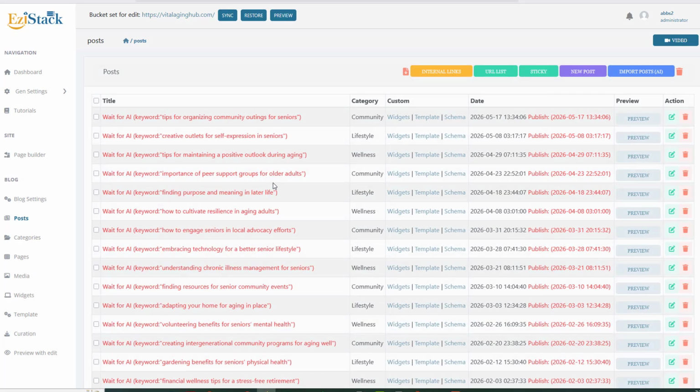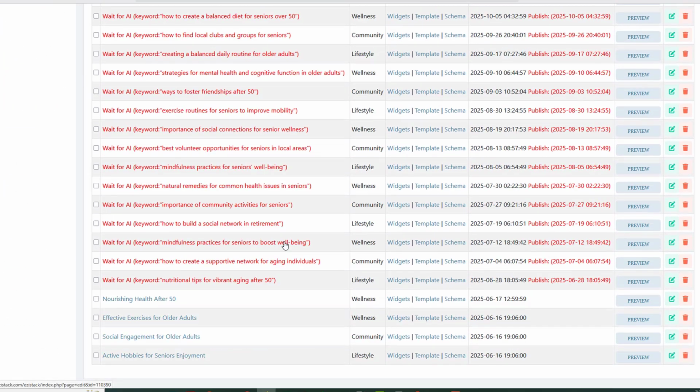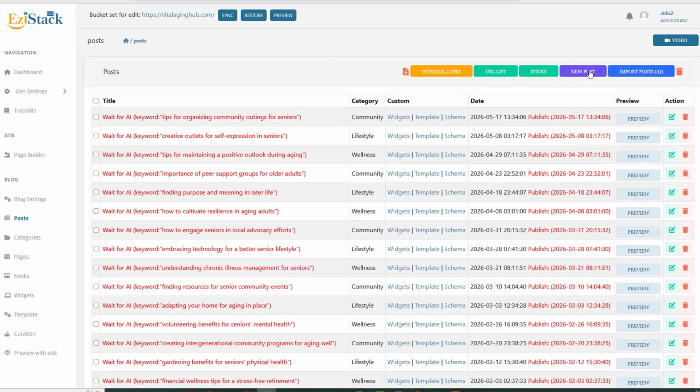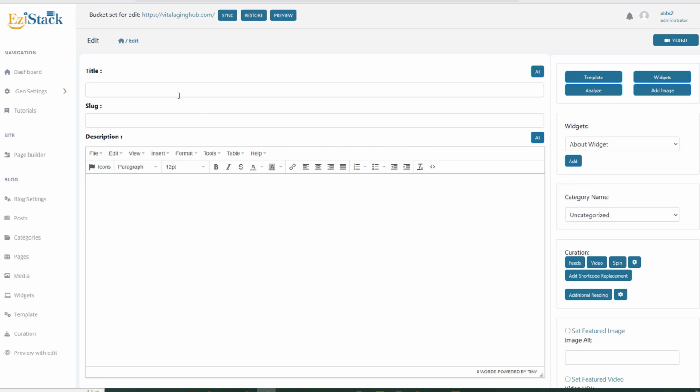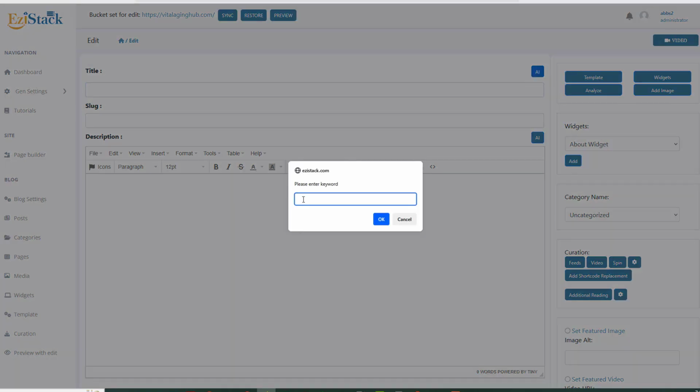When you're inside of posts, you can see all of the posts that are yet to be scheduled and yet to be created, and you can see all of the posts that have already been created. Let's start off by showing you exactly how you can create your own posts. So from here, we can write titles ourselves, or we can get the help of AI. So let's just go ahead and get the help of AI real quick.